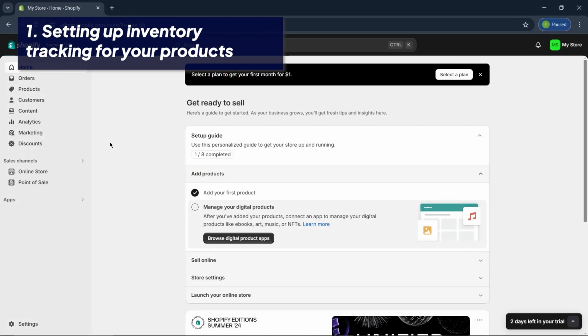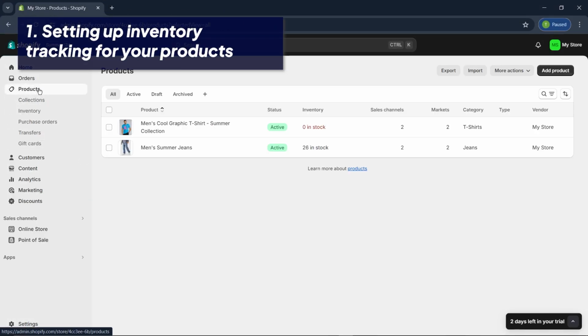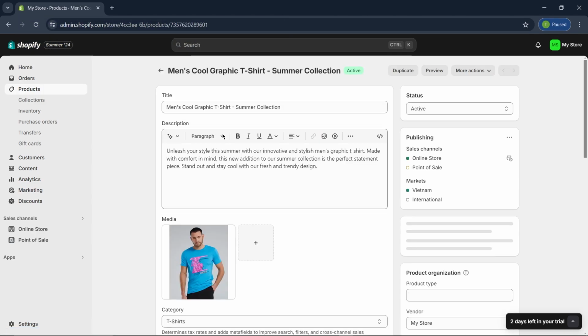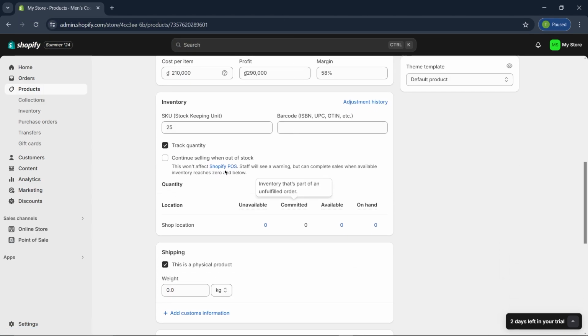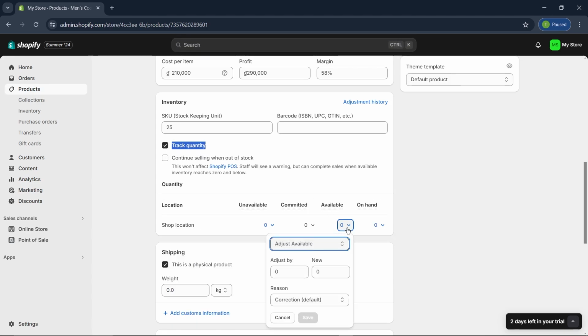Let's start by setting up inventory tracking in Shopify. Go to your Shopify admin panel, click on Products, and then select a product you want to manage. Under the Inventory section, make sure the Track Quantity box is checked. Enter the quantity of the product you have in stock and save your changes. This will allow Shopify to automatically update your inventory levels as sales are made.